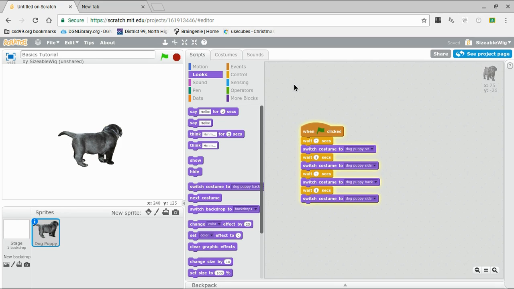So now it's switching to the back and then to the side again, and then you can repeat that however many times, or keep switching it to that or that, and so now the dog has done that. So you can also do some other things.